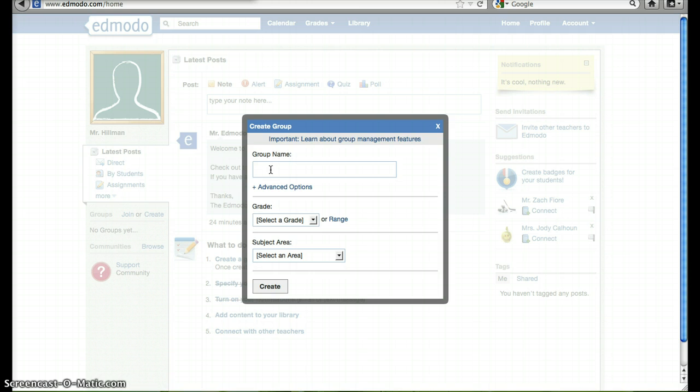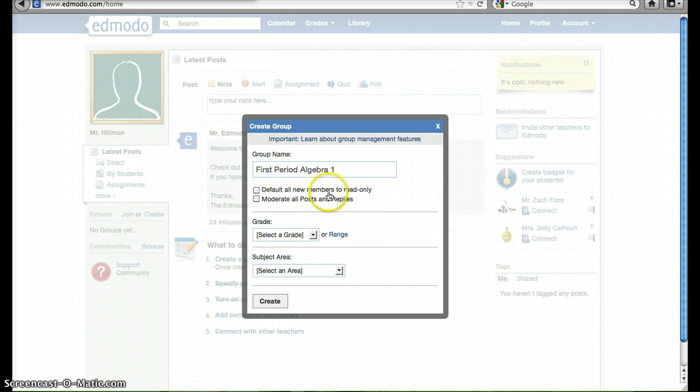Your group name. Now, again, depending on what you're teaching, you might go first period Algebra 1, and some advanced options to look into. Default all new members to read only, or moderate all posts and replies. This is the one you might want to click on simply because it monitors and lets you determine whether or not to allow certain posts. But again, you have to be on top of your game here and look over certain things. But it's totally up to you. These are options, whatever you want to do.